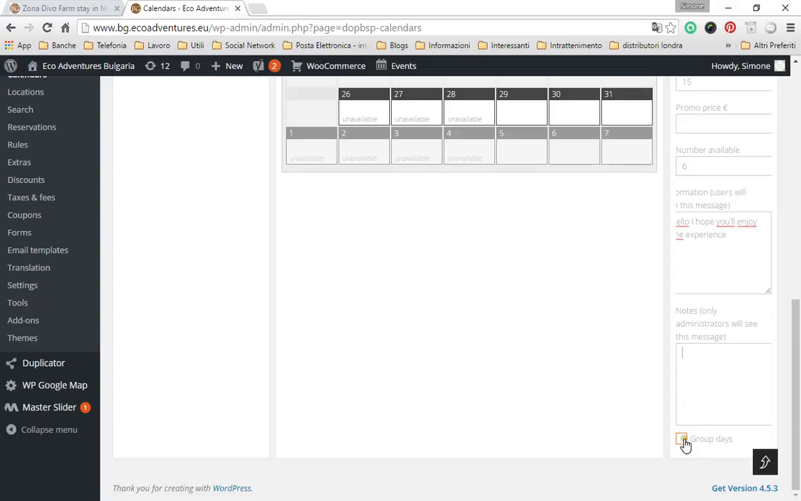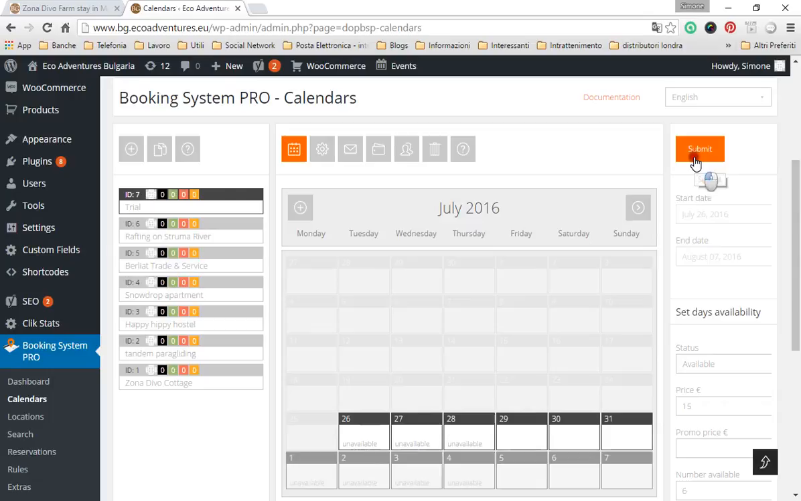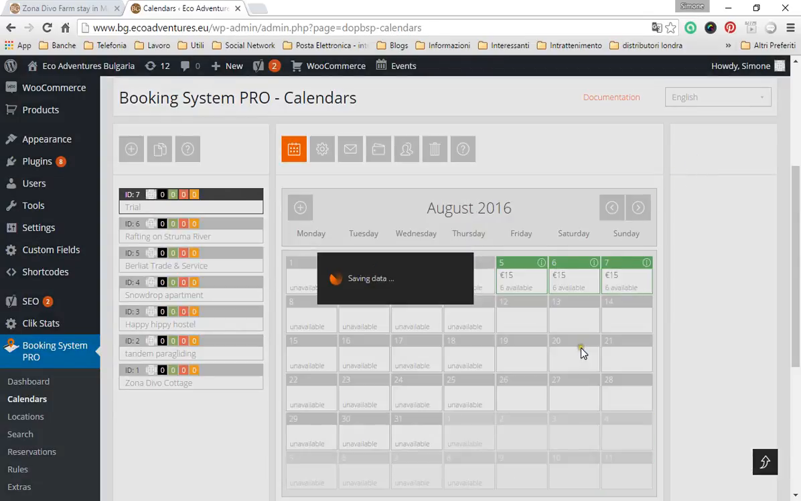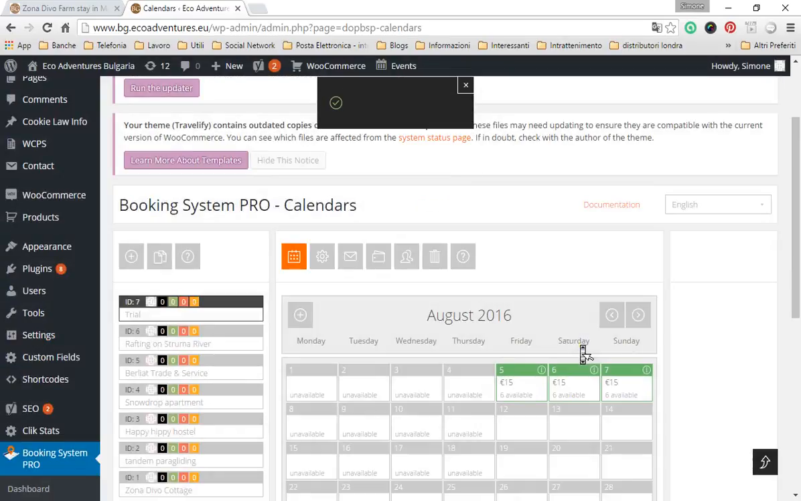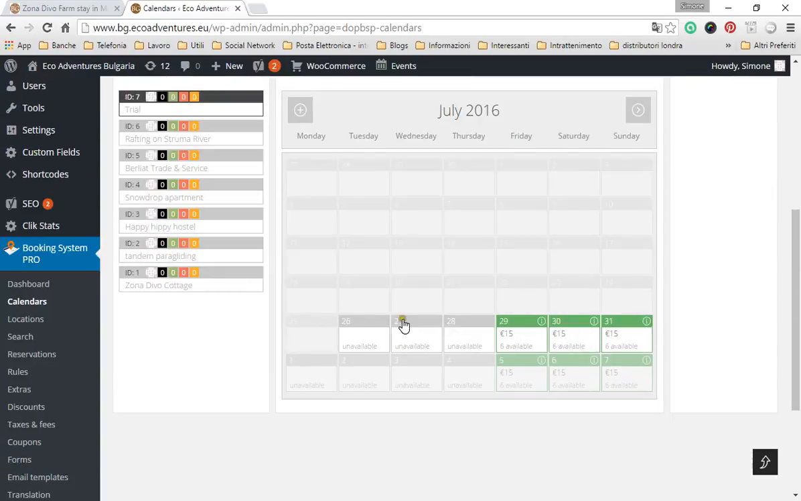Notes, these are just for us. And then you can group the days also. Submit. Ta-da! So, as I was saying before, that was my mistake. When you set them as not available, they won't be available anyway. Okay, that's easy. Good. So what you can see now is the booking system saying you have 6 available.